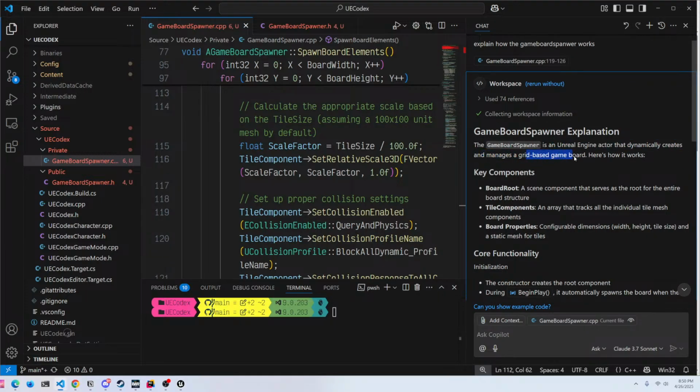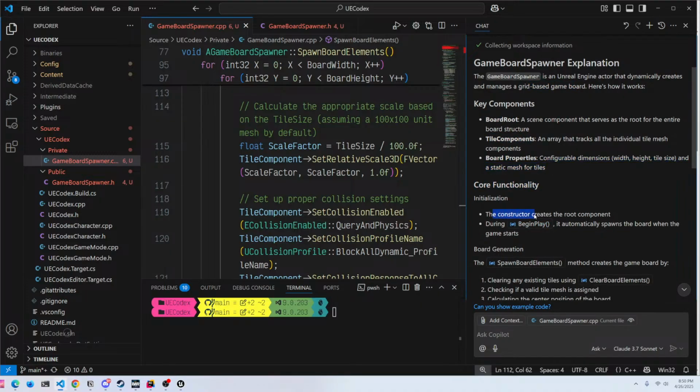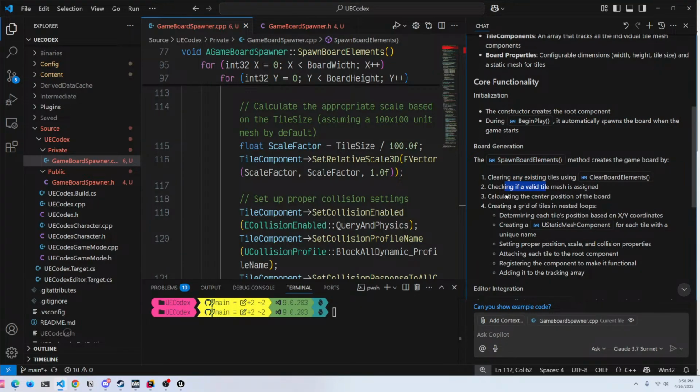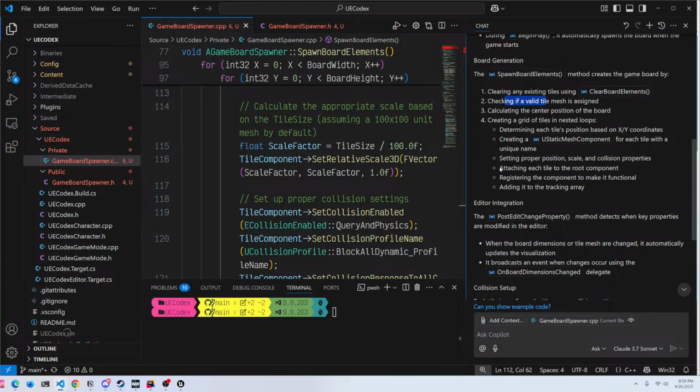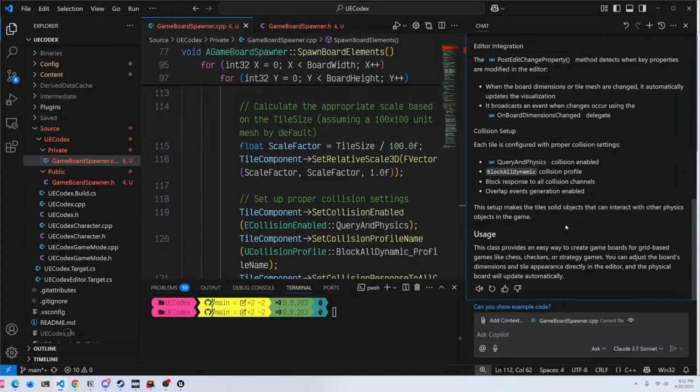Anyway, it says this is an Unreal Engine Actor that dynamically creates and manages a grid-based game board. Here's how it works. It has a board root, a tile component, and configurable board properties. It creates a component in the constructor. During begin play, it automatically spawns the board by clearing any tiles and so on. It gives you a high-level walkthrough of how it works. I'm kind of blown away.